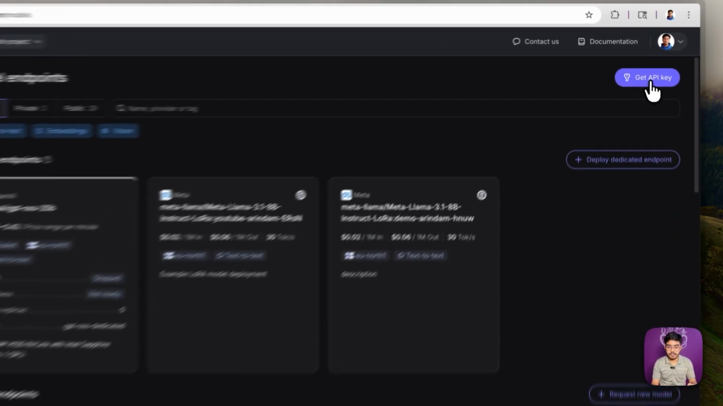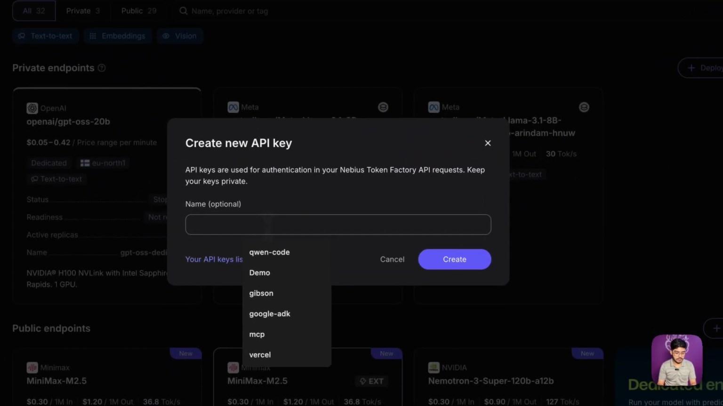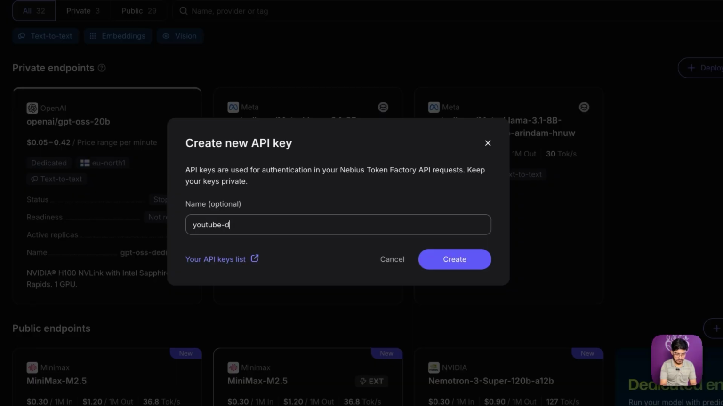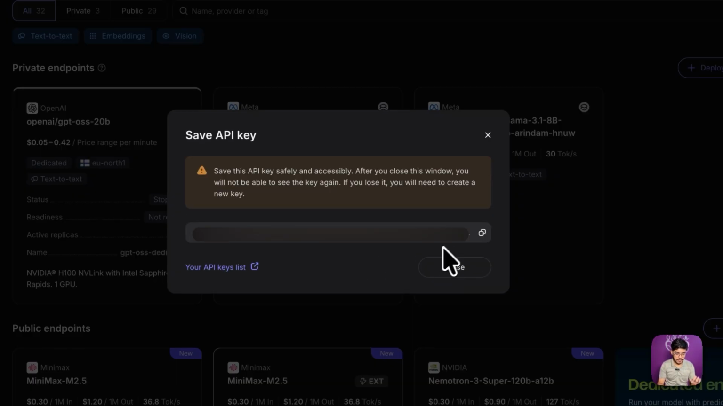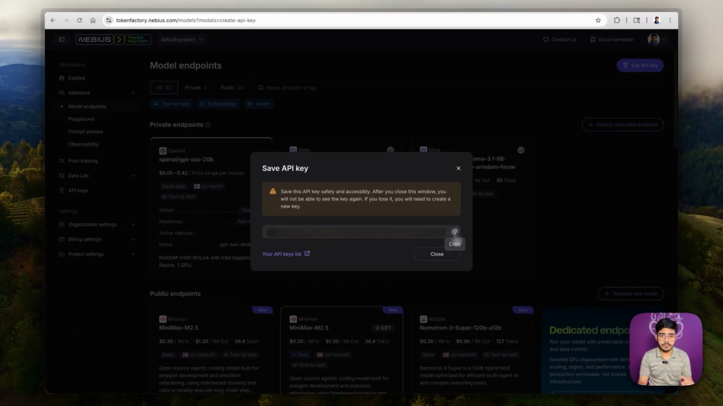Now to get the API key, just click here, add your name, YouTube demo, and hit create. Awesome. We have the API keys here. I will copy it and then paste it in the env variable. Awesome. Our environment setup is done. Now let me open my Cursor.